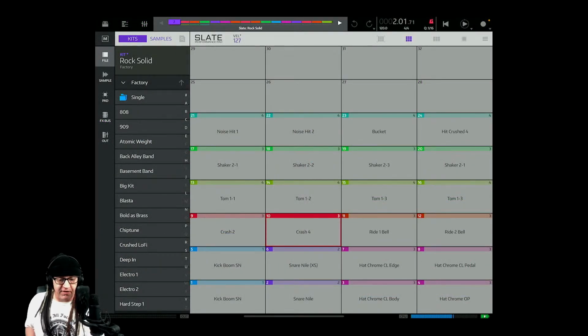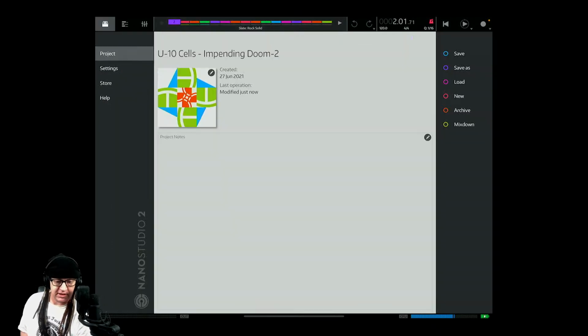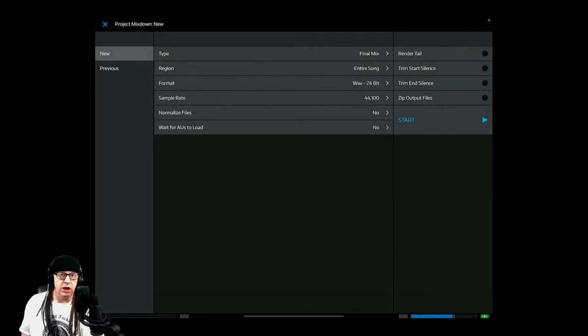Think about this. If I then exported all these stems, and I'd worked so hard on creating such a really nice mix. See, when you go here to make a mix down, you get all these options, right? I know I'm jumping ahead a bit here, but this makes sense, right? So look at these options here. You've got type, your final mix. You can decide the regions here, 24-bit, 44 sample rate, normalize files, right? So you can choose not to normalize this stuff.